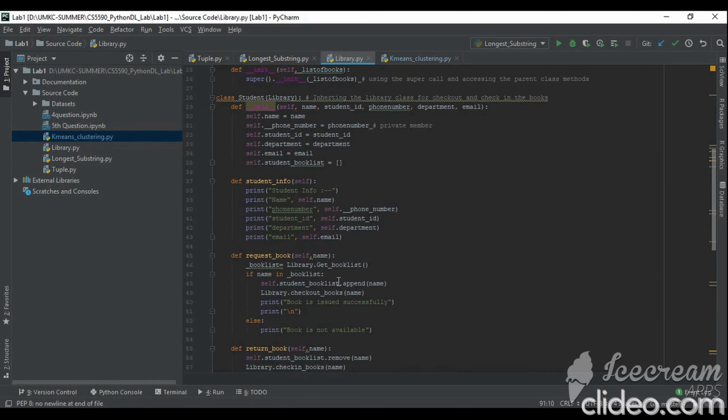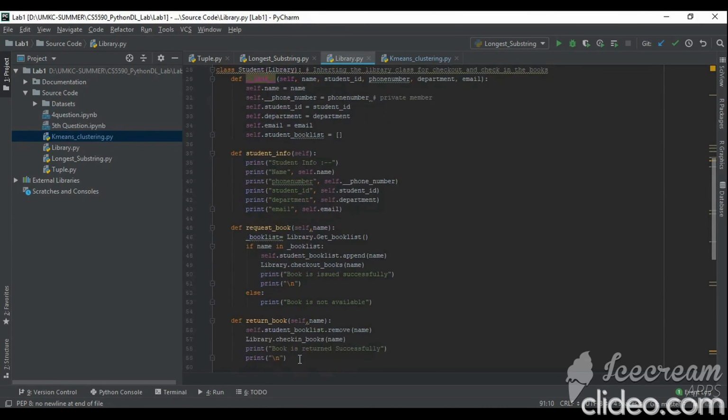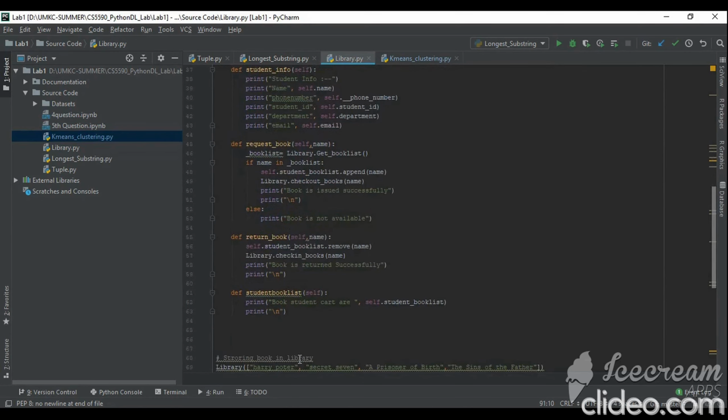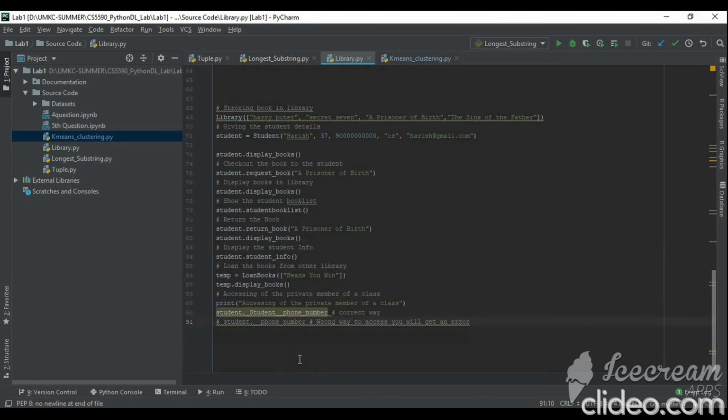So I'm using the checkout method, which is used in the parent class. And return book means when he returns the book, it has to be updated in the library. So I'm using the check-in book method from the parent class. Okay, so as you can see here, these are the different test cases.